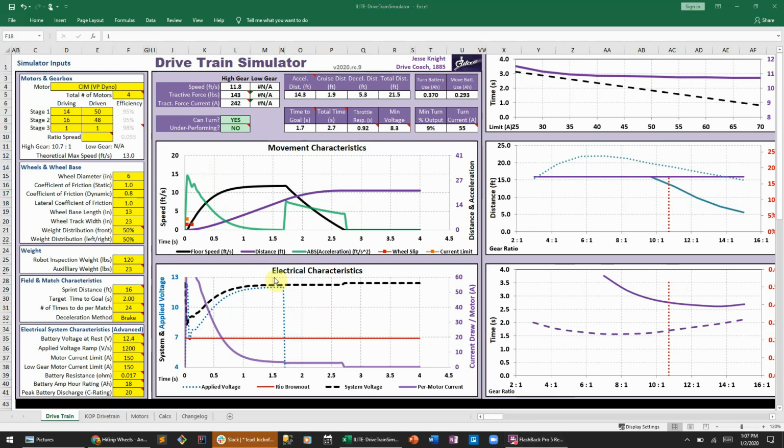Moving down the list, we have the lateral coefficient of friction, and this represents the amount of force it takes to push a wheel sideways. So if you change one of your kit of parts wheels to an omni wheel, this would go down to approximately 0.5. If you change it to the blue nitrile tread for whatever reason, this would go up. You see that not much changes, but if you notice this minimum percentage turn output, what this actually impacts is your turning performance. We can go into more details about that later.